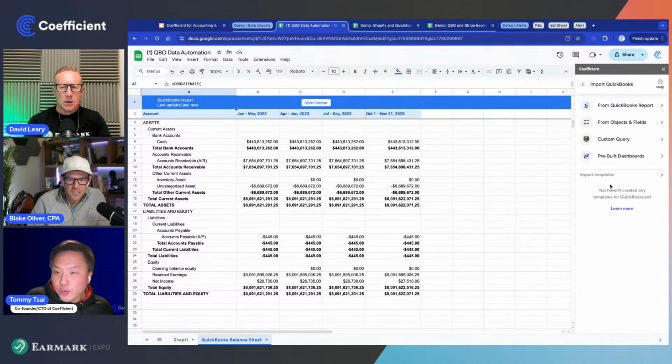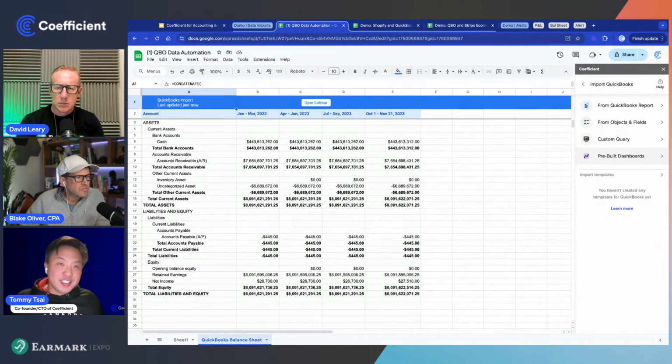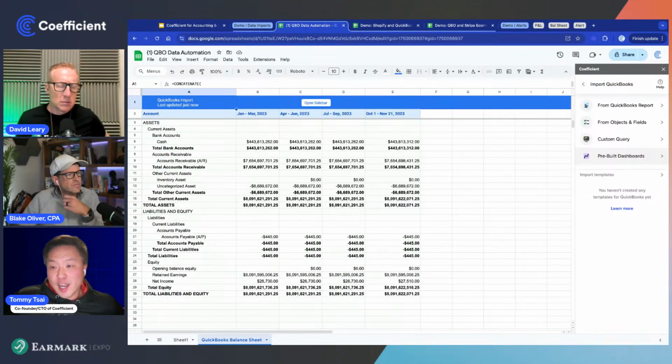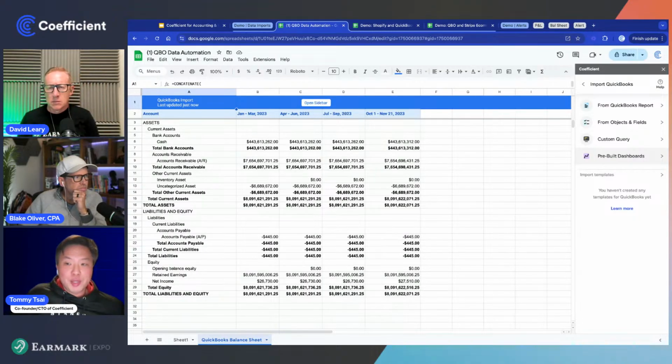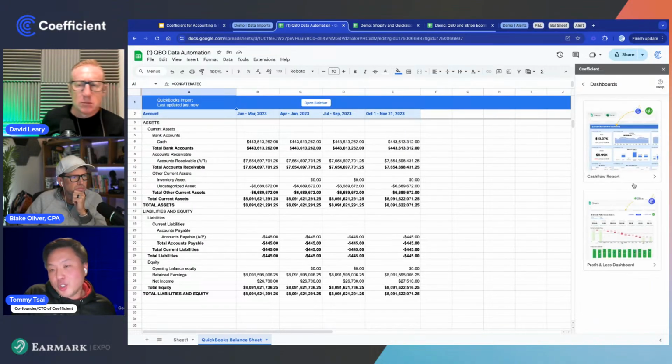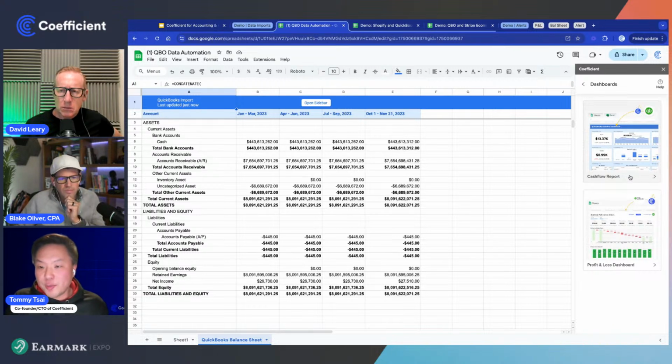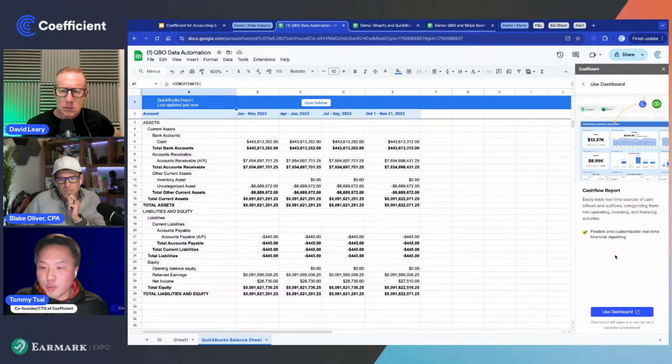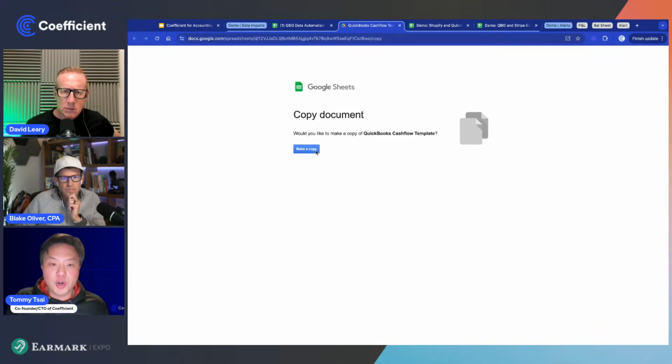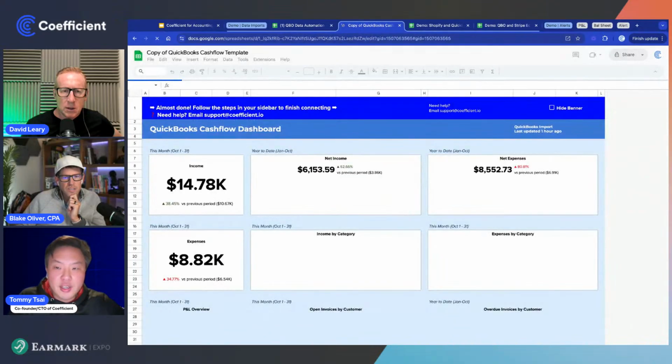And what I want to show next is some of these pre-built dashboards that are built by our team. We have a team of product specialists, in-house at Coefficient, who built these awesome pre-built dashboards. And the pre-built dashboards are tailored to specific data source systems. So I will show you the ones that are tailored to QuickBooks. Here's a cash flow report. Just say use dashboard. We make a copy.